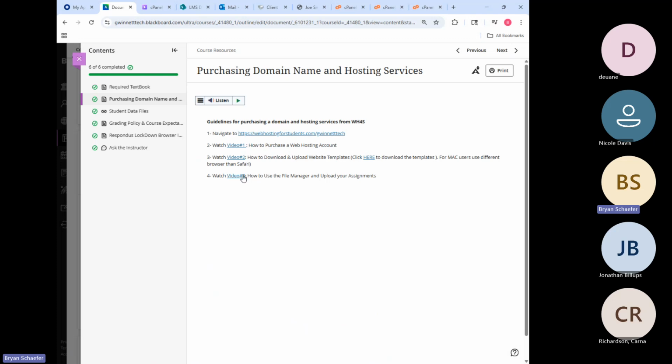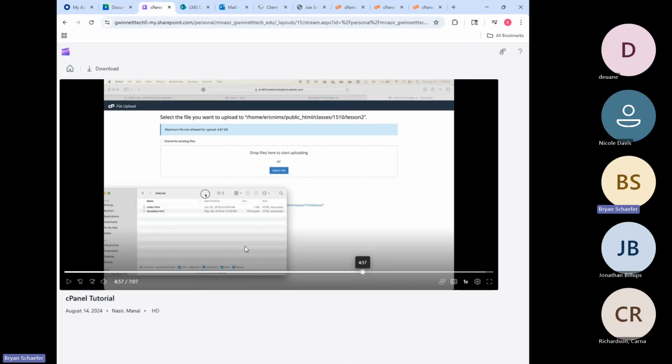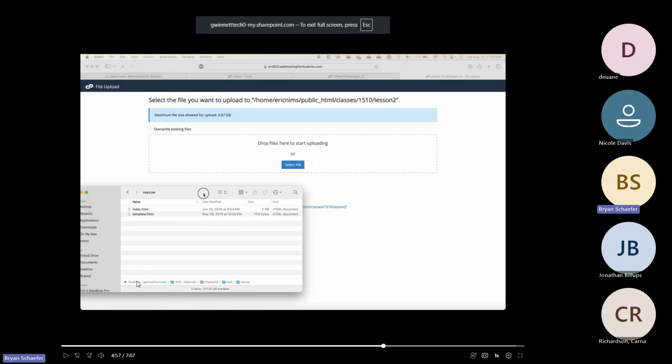And then I've followed these videos here, and clicked here to download the templates. I clicked there and downloaded the template, and I get to video 3. Here's video 3, and you can see the gentleman has downloaded his stuff to a Mac. He's got OneDrive and 1510 materials, chapter 2, lab 3. Then he's got a folder he must have created called rescue, with these 2 HTML files within.